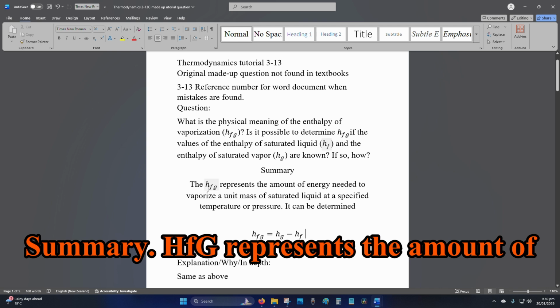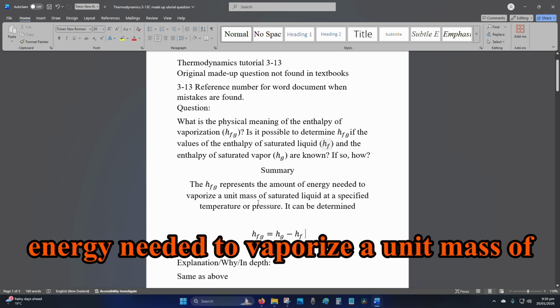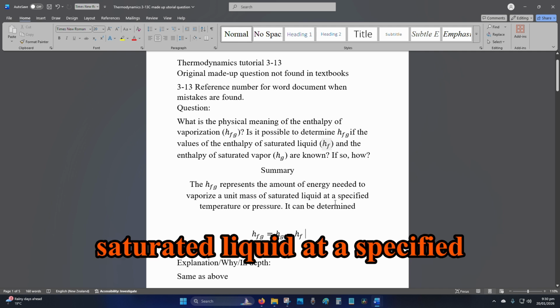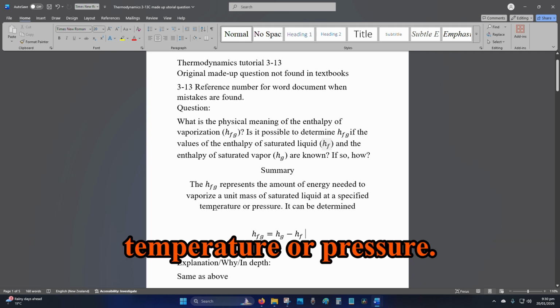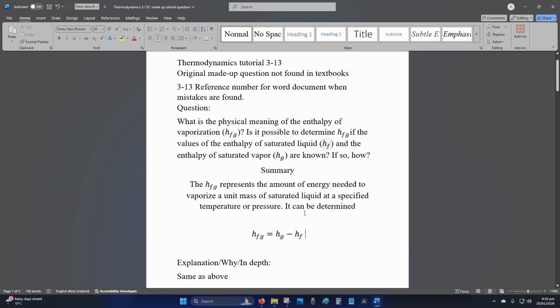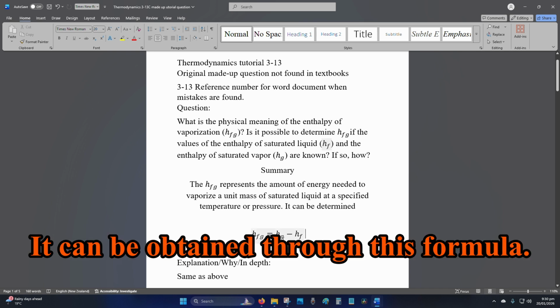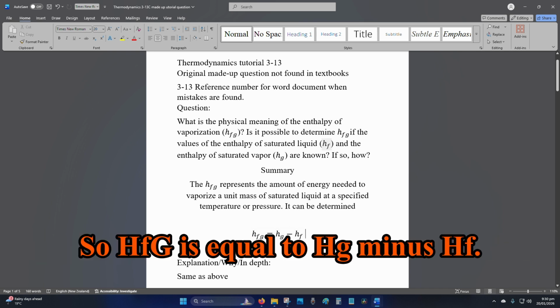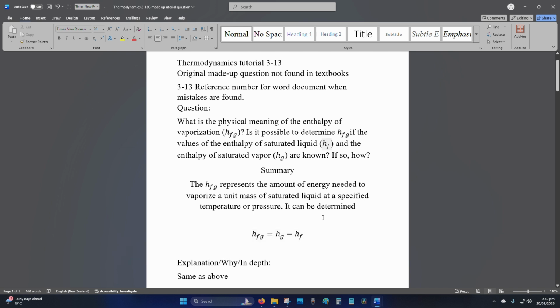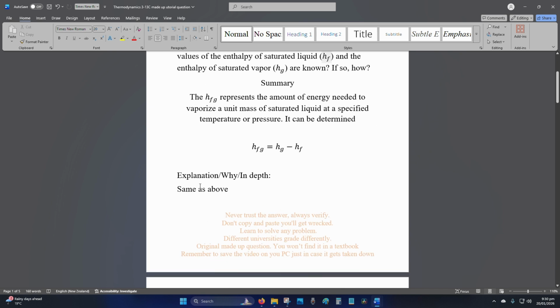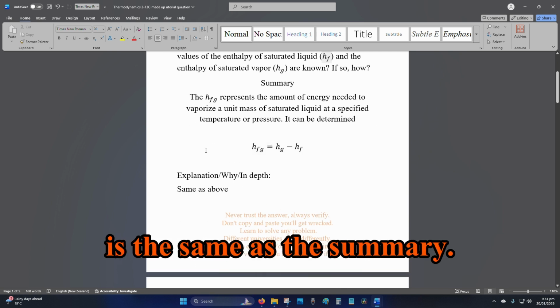Summary. hfg represents the amount of energy needed to vaporize a unit mass of saturated liquid at a specified temperature or pressure. It can be obtained through this formula. So hfg is equal to hg minus hf. So the in-depth explanation is the same as the summary.